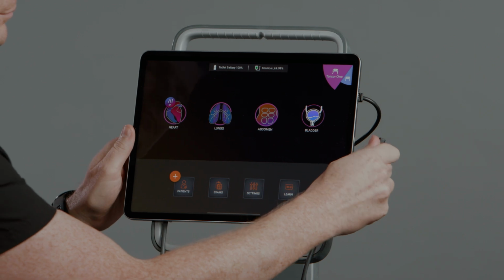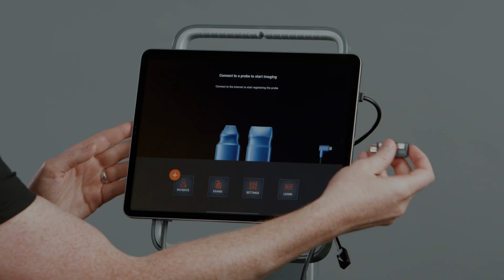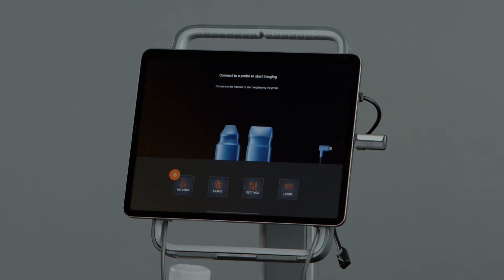I'm using an iPad, so I'm going to disconnect the cable from the USB-C port. I can now connect my USB-C drive to the port here. Next, from the home screen of the Kosmos app, I'm going to tap Exams.